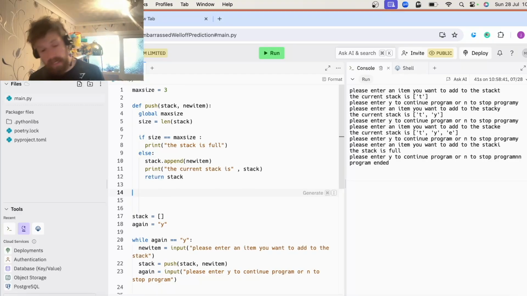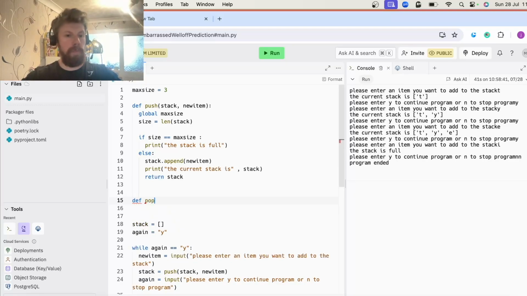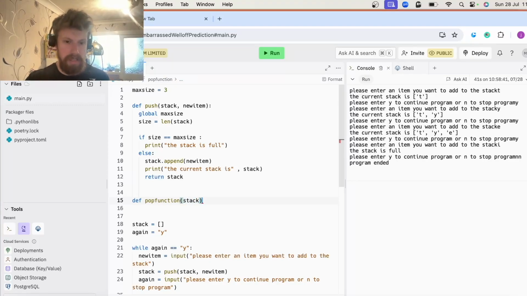So going on with this, what we're going to do now is use the pop function. Now there is actually a pop function in there, but we need to make this slightly more complex with stacks. With pop, we need to check if the stack is empty first. If there are 0 items in there, we can't take anything out of it because it's empty. So we're going to do def, and we're going to call this one pop function because pop already exists in Python. And then we're just going to send the stack into this one.